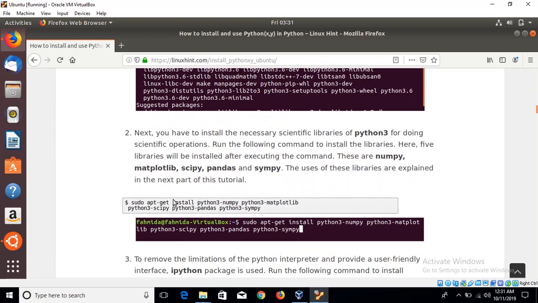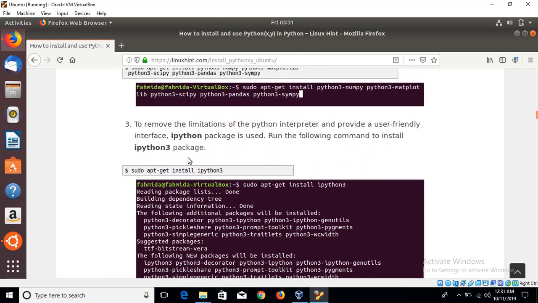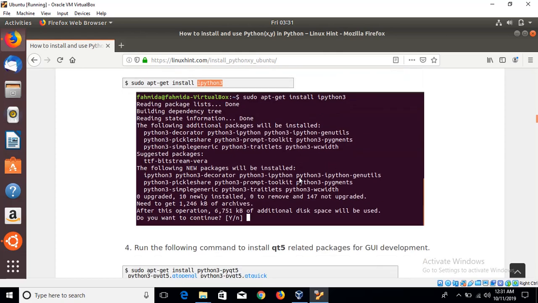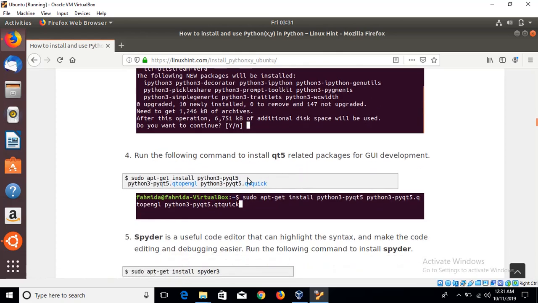And step 2 is to install the necessary packages that is covered in this tutorial for doing mathematical calculation. I am installing here 5 main Python packages for mathematical operation. And in the third step, you have to install IPython3 for using Python shell. And the fourth step is to install PyQt5 related packages that is required for graphical user interface development.